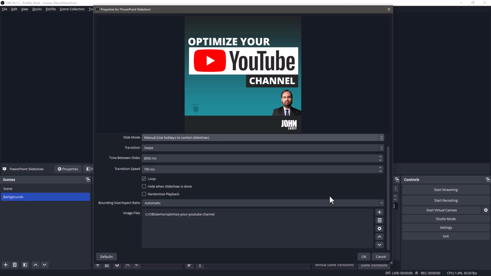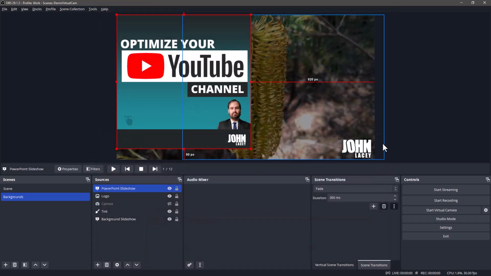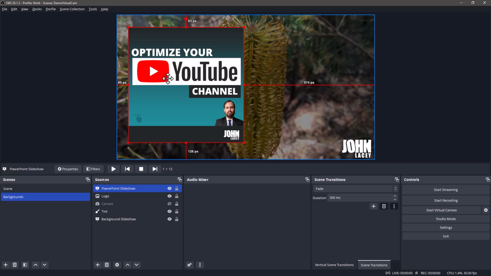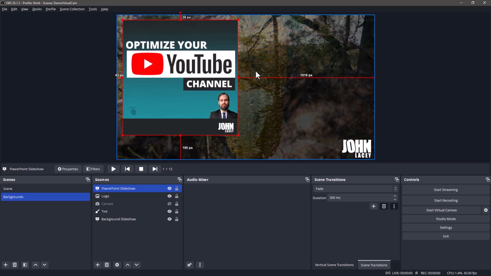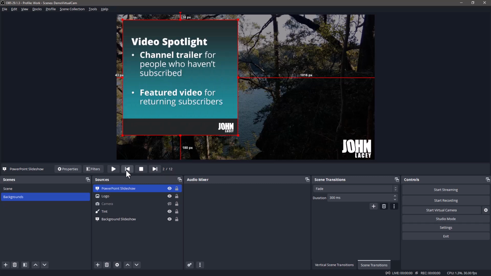So from here, all those options look okay. I'm going to go okay to add that to here. Again, if I want to resize that, I can grab the corners and reposition that wherever I want it to be. And you'll see that while this PowerPoint slideshow has focus, I can go to the next slide, or I can go to the previous slide.